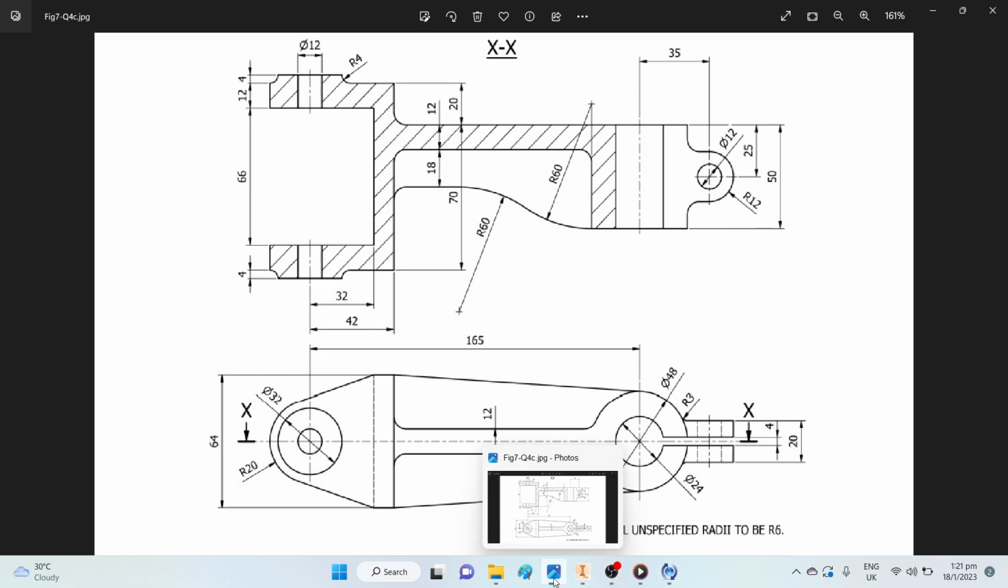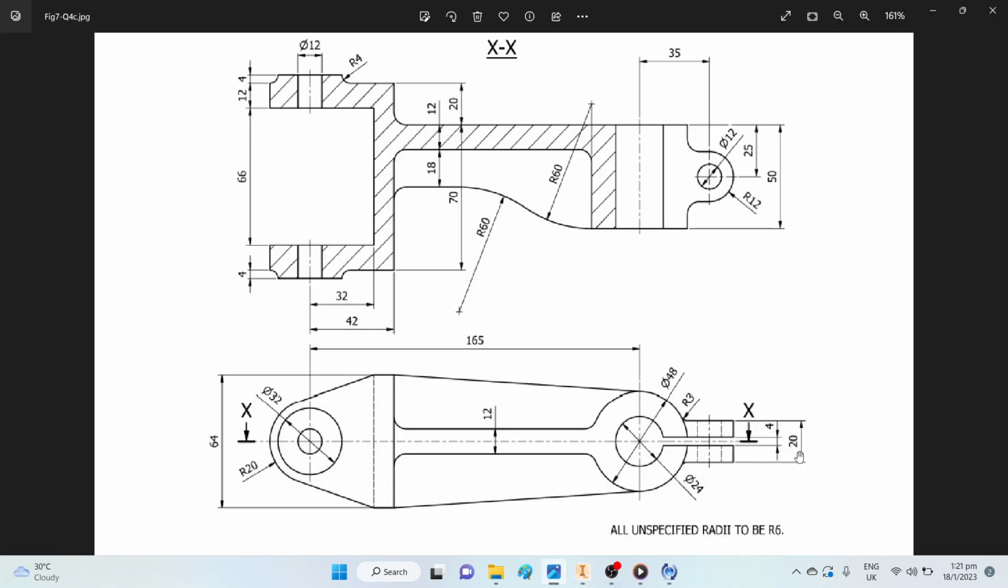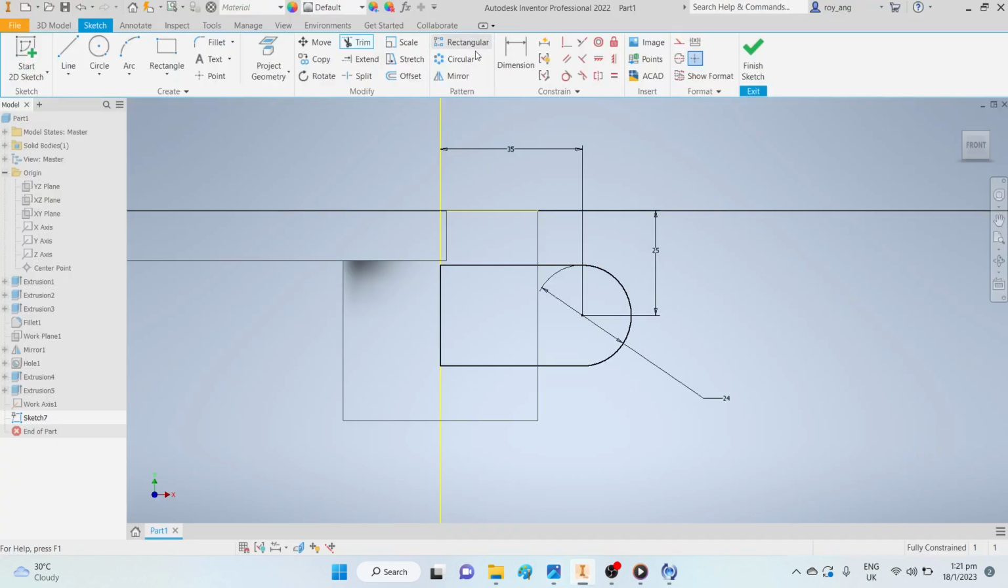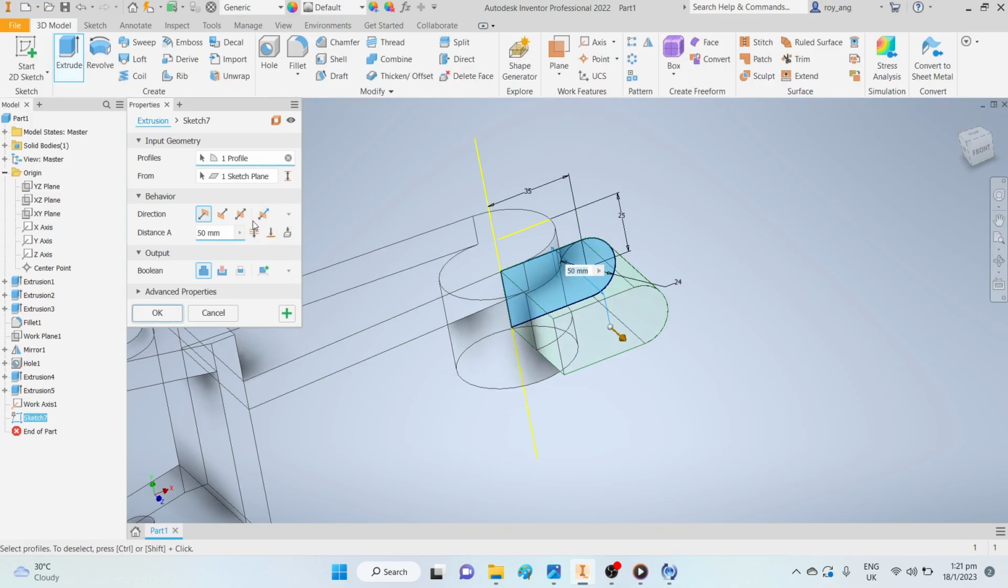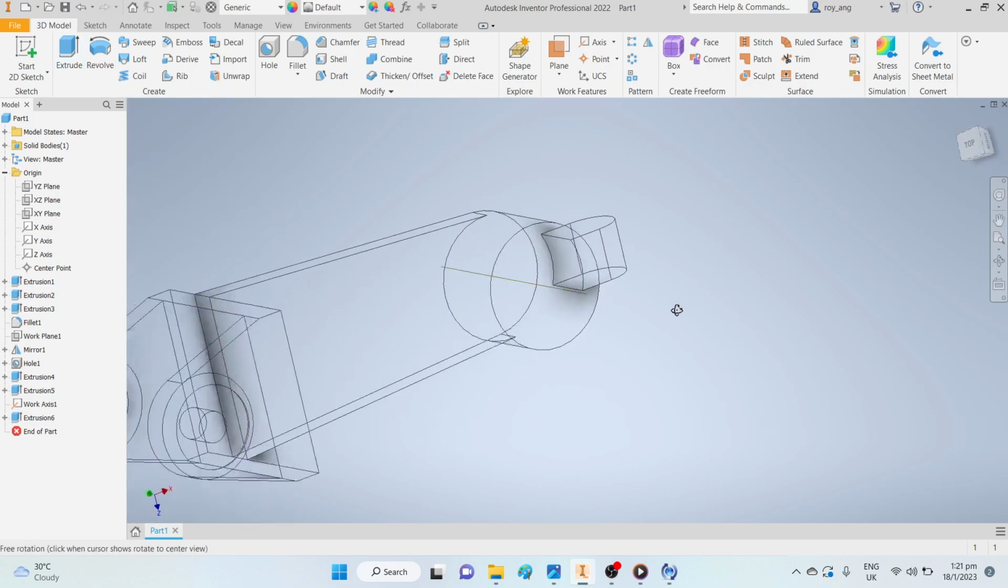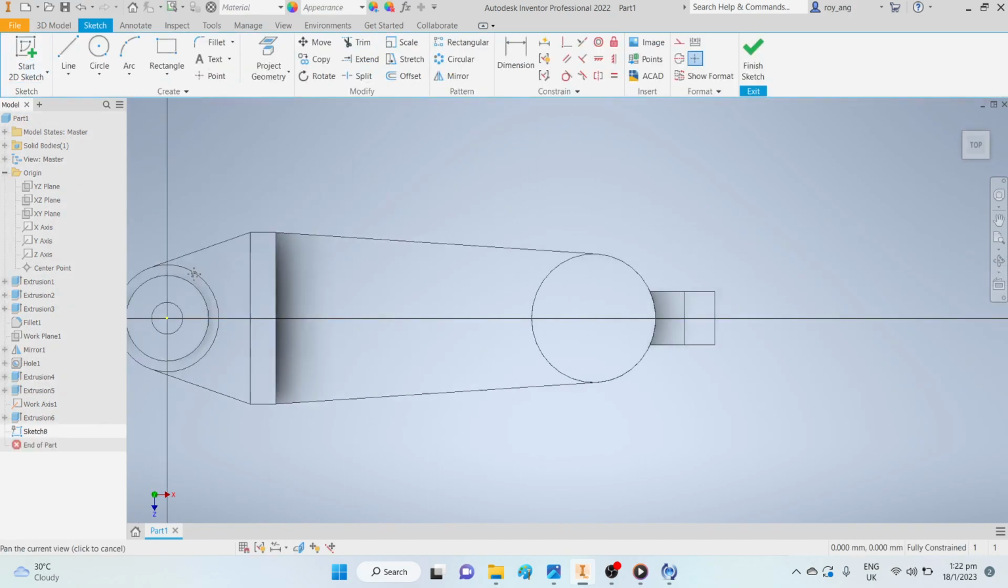Now, once this is done, I'm going to extrude it both ways to a thickness of 20 millimeters. Finish sketch, extrude both ways, 20 millimeters. I click OK. Now, once this is done, I am ready to create my slot. But what I can do is create the hole first. So I create a sketch.